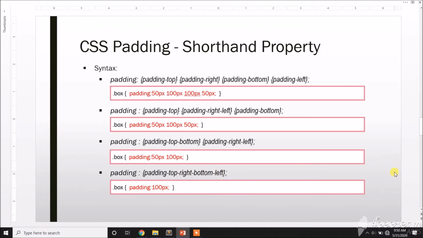So, yun ang mga shorthand property pagdating sa mga padding. Okay? So, hindi ka naman malilito, just always remember yung clockwise and start at the top. Okay, guys?